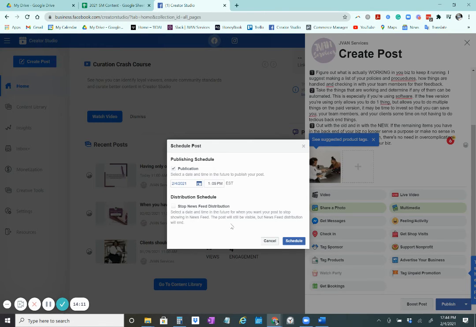And this here says select a date and time in the future for when you want your post to stop showing in the news feed. The post will still be visible, but news feed distribution will end. I'm not sure what that is. If you're somebody who is familiar with Creator Studio, please let me know what this means. For those of you who are beginners, you don't have to worry about that. That doesn't really help anything for me.